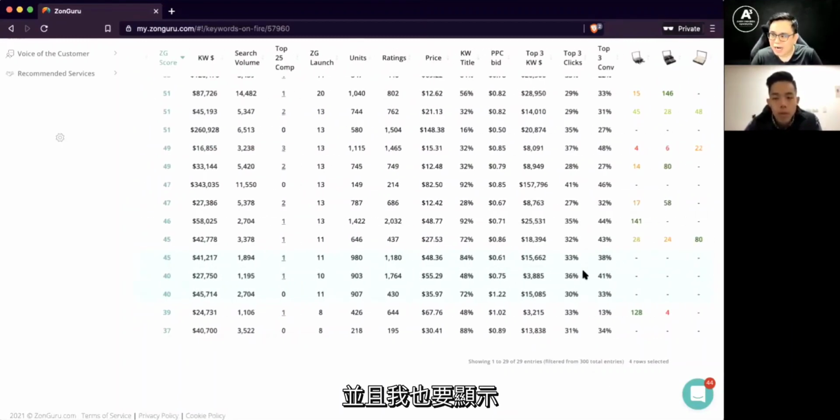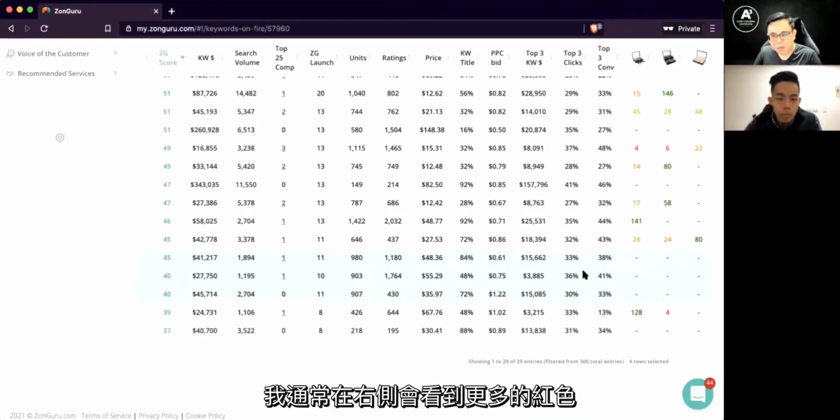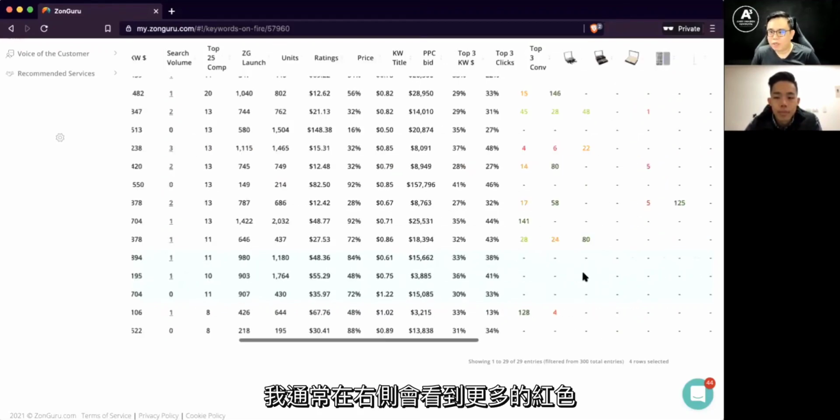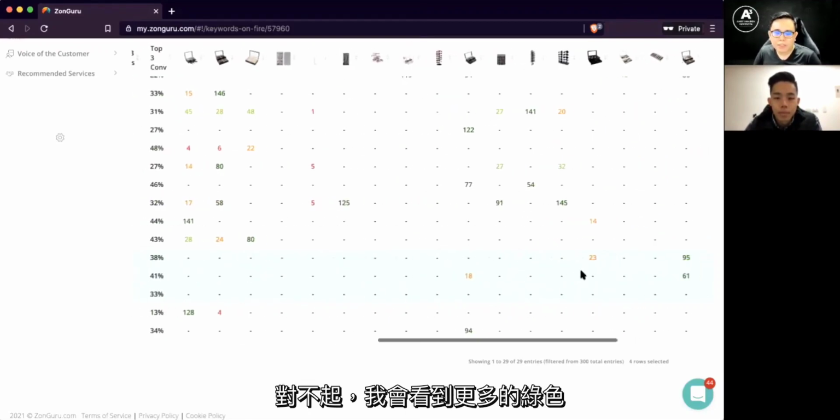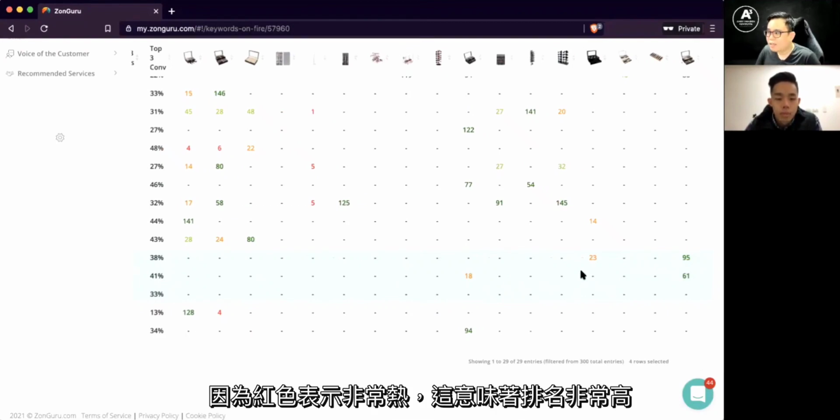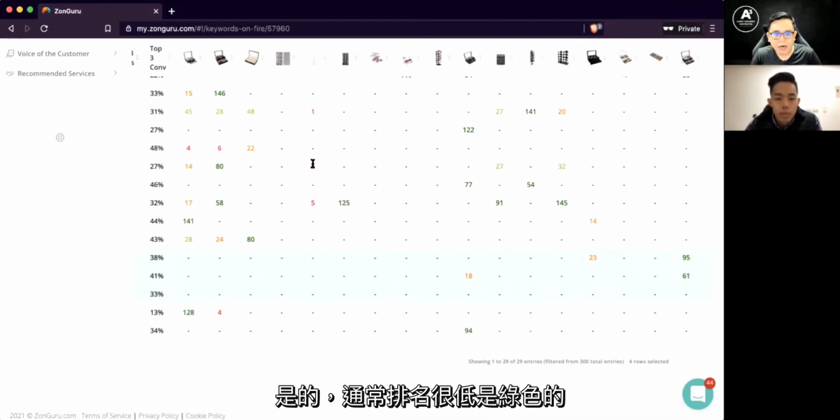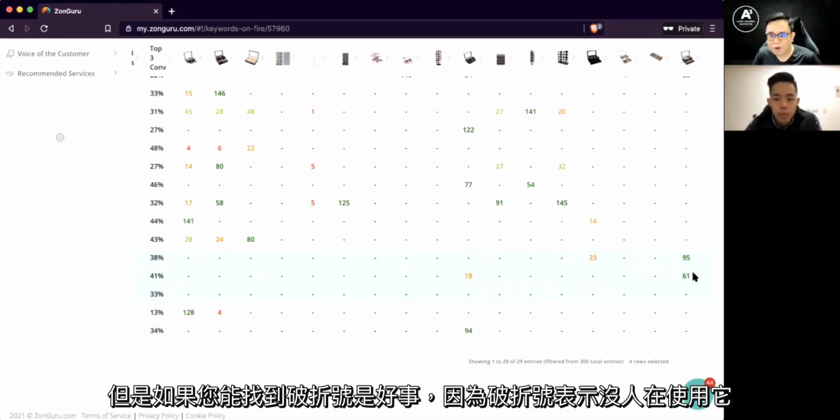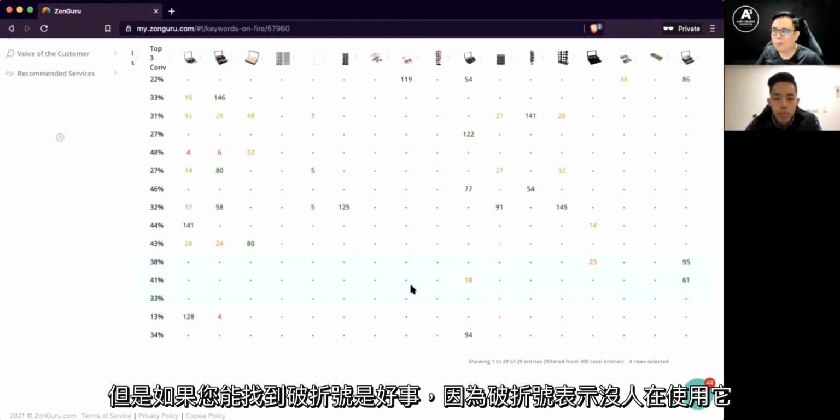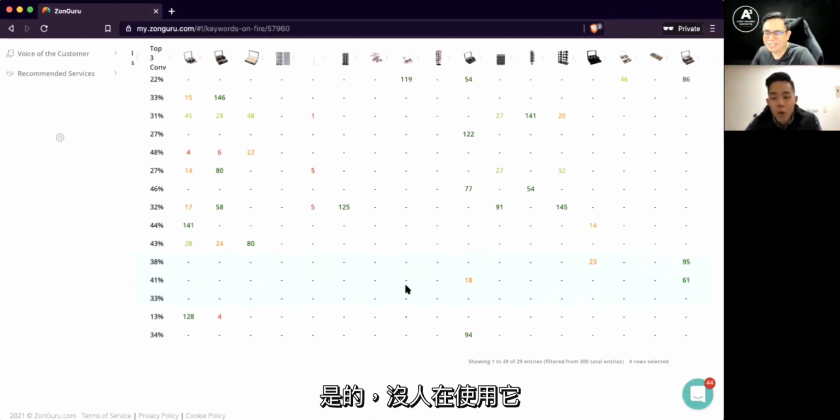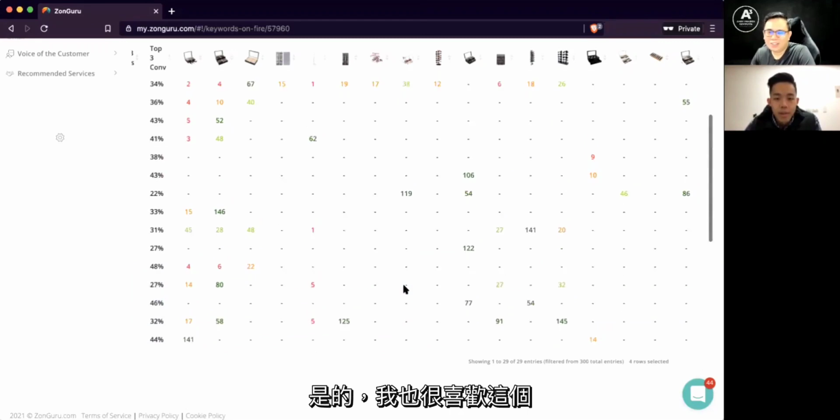And just to highlight also, on the right hand side, I will usually see more of the green ones, because the red one means it's very hot. That means the ranking is very high. If the ranking is very low, it's usually green. But of course, if you can, you look for the dash, because dash means nobody is using it. That's what I like about this as well.